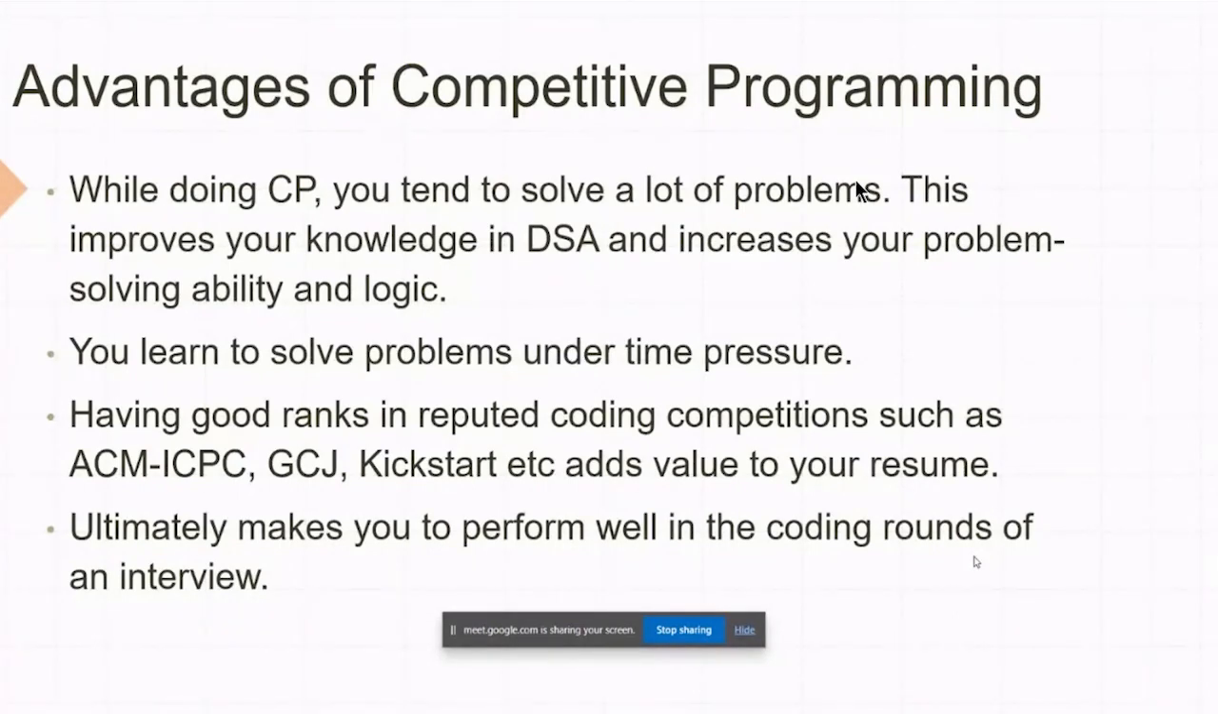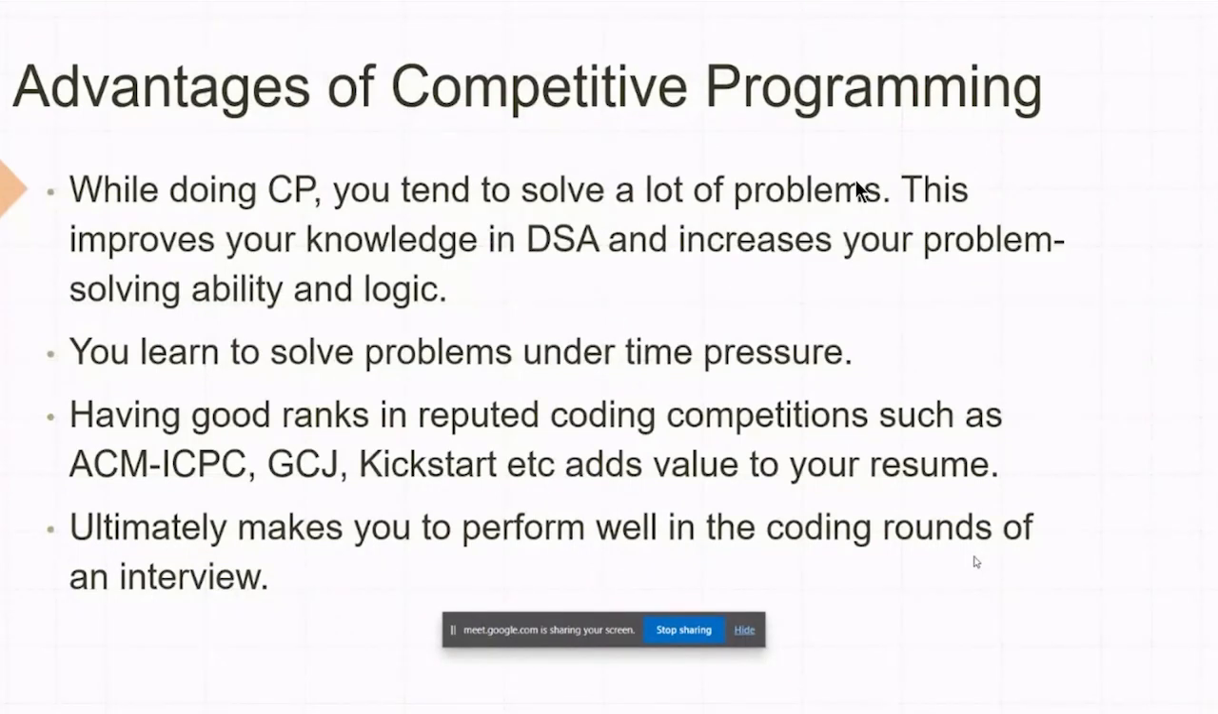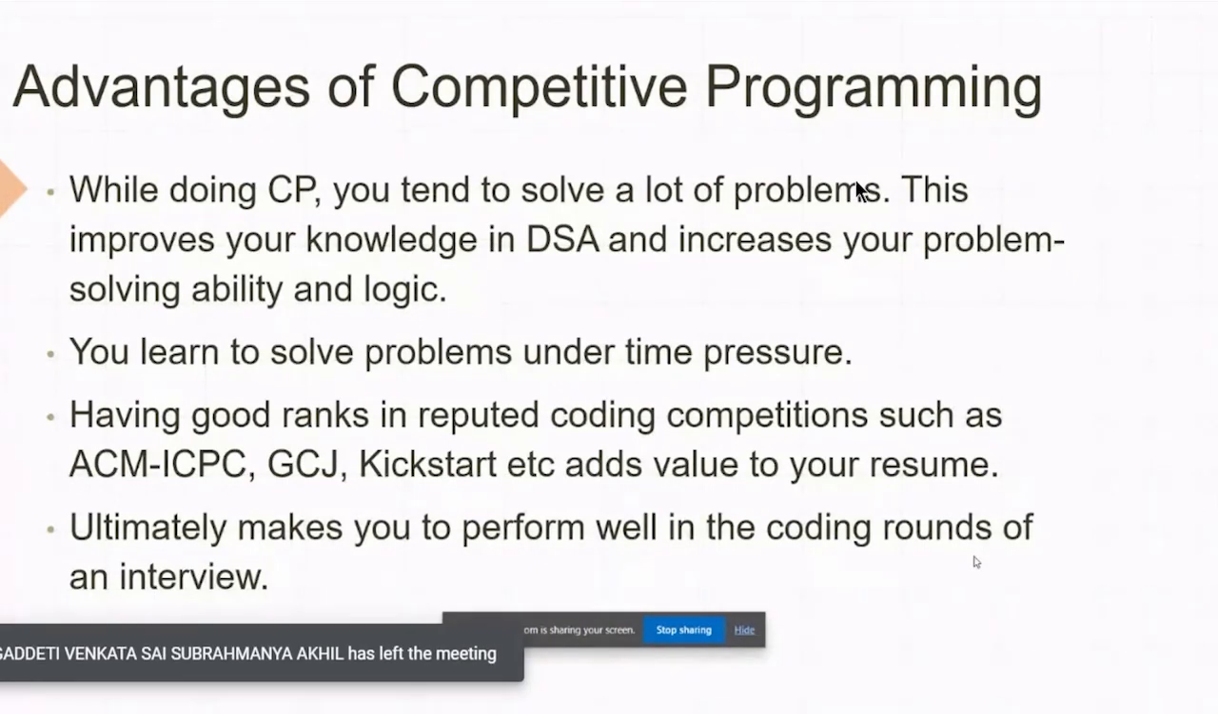Another advantage is that while you are appearing for coding rounds or interviews, data structures and DSA would generally be asked in the interview. So it would be helpful if you do CP regularly, as it can help you perform well in coding rounds and interviews. Now let's see how to get started with CP. I invite Somshekar to explain the next slide.